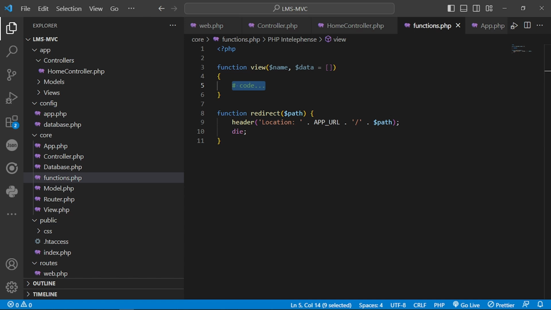So the view function takes two parameters: the name and the data. The name is a string that represents the name of the view file we want to load, and the data is an optional array that contains the data we want to pass to the view. So now let's write the code to load the view file.